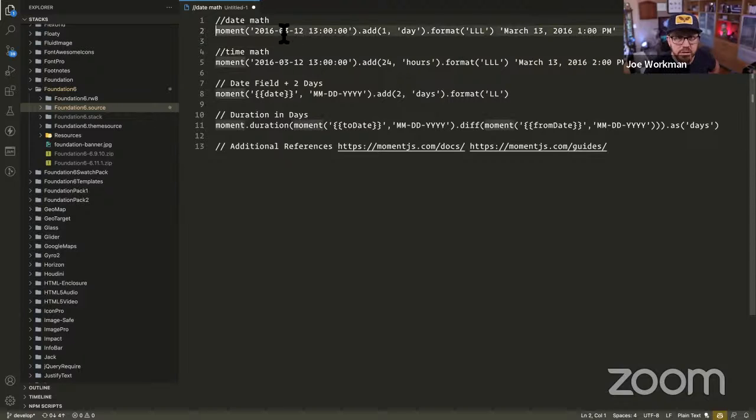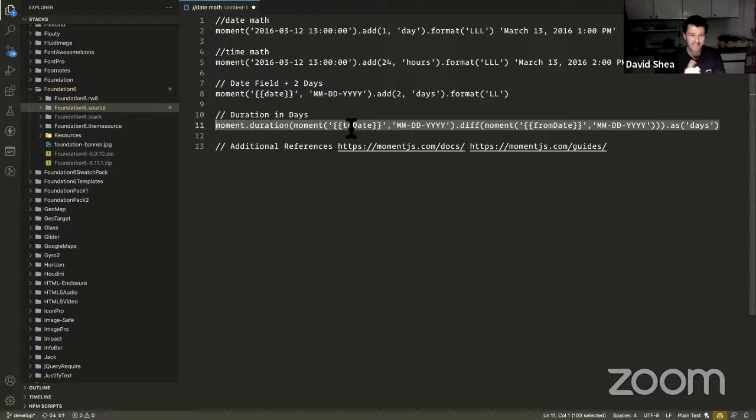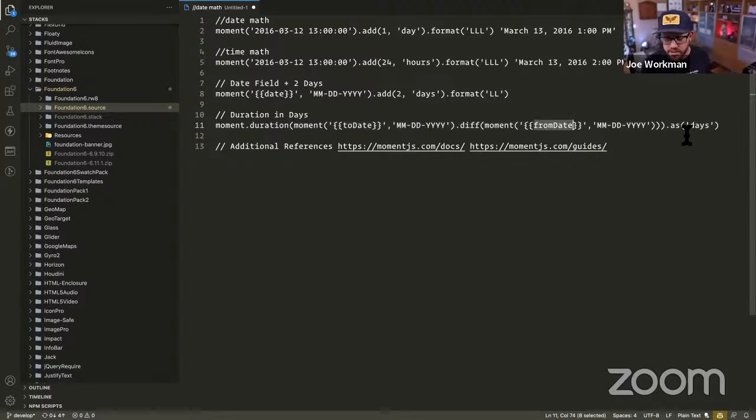All right, so we add 1 day and we format it. Okay, so then we have this date, add 24 hours. Oh, here is moment duration in days. So here we have moment.duration, and then we do the to date, and then do a difference from a from date as days. This is exactly what you need right there. So you would change the to date and the from date, and that will give you the difference in days.